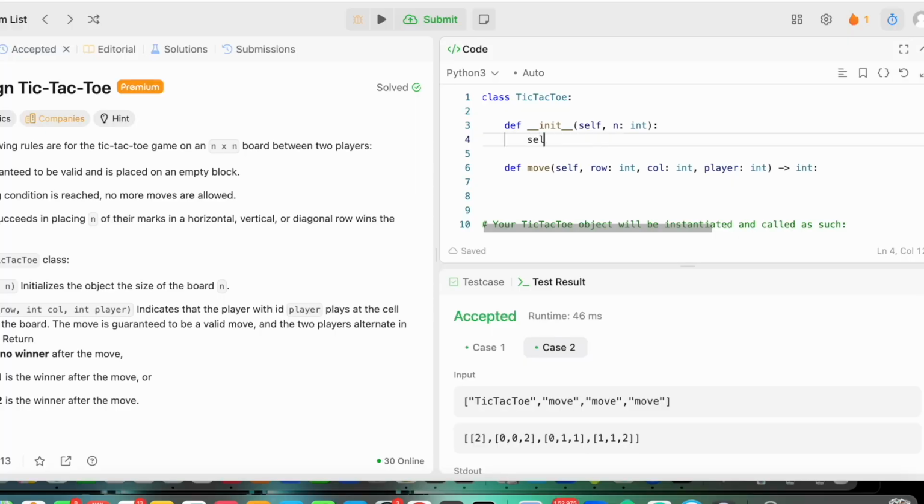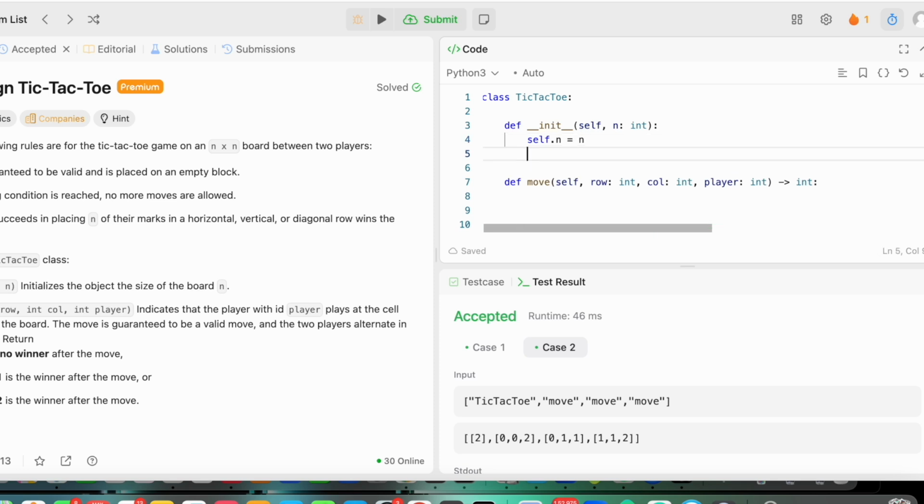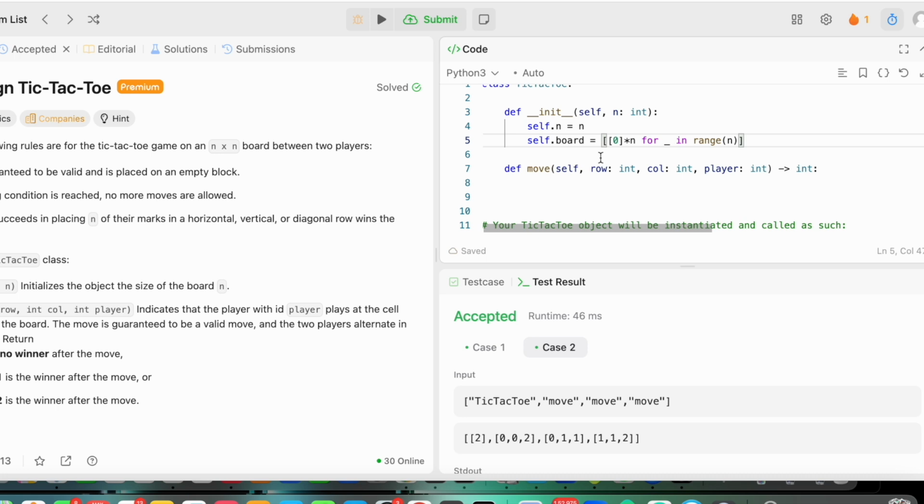Alright, first we need to keep track of this n variable as well for our simplicity. Now we need the board. Board will be of size n cross n, right? So let's take 0 star n for n in range n. Next I have to write the move function. Move function is basically, in this board for this row and column, I'll mark this player.